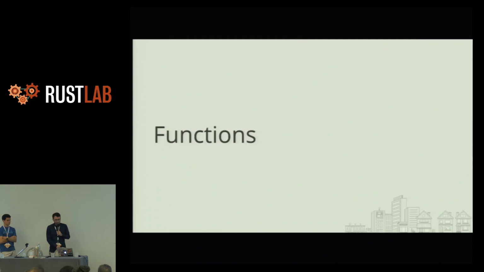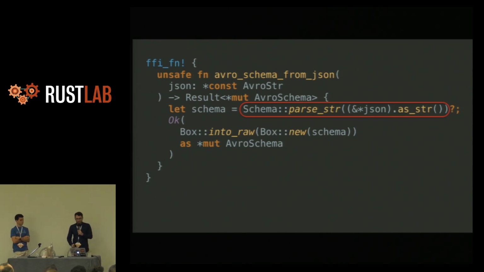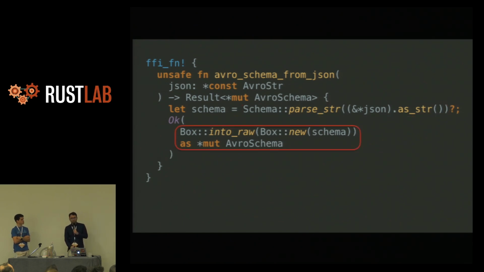Since I mentioned it, functions. This is basically one function in our library. Don't be scared. This is what the function does. It is exactly the same function that Flav showed you before, schema parse string. It only needs to deal with the C types. So what it does is take the reference in the pointer to the JSON, say, hey, this is a Rust reference, and then transform it into a string. For the return type, since we want this to outlive the function, we want to allocate it on the heap, so we use Box. And then we cast it to the opaque handler, as I mentioned before.